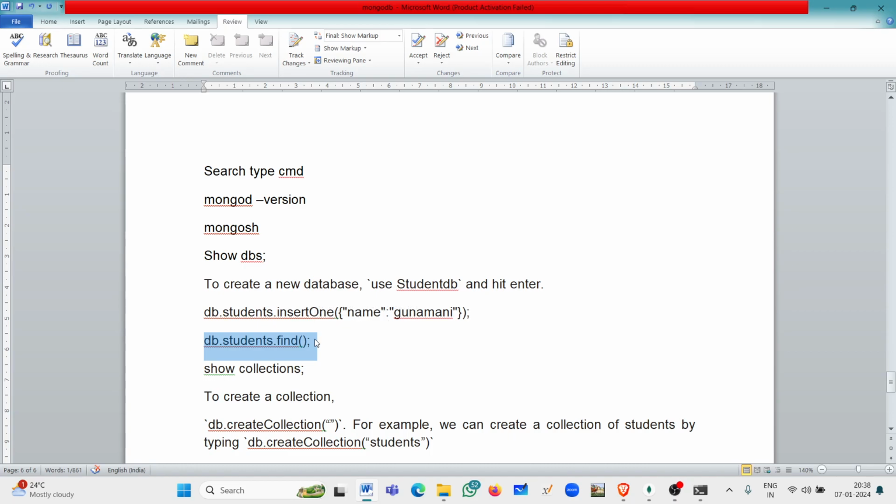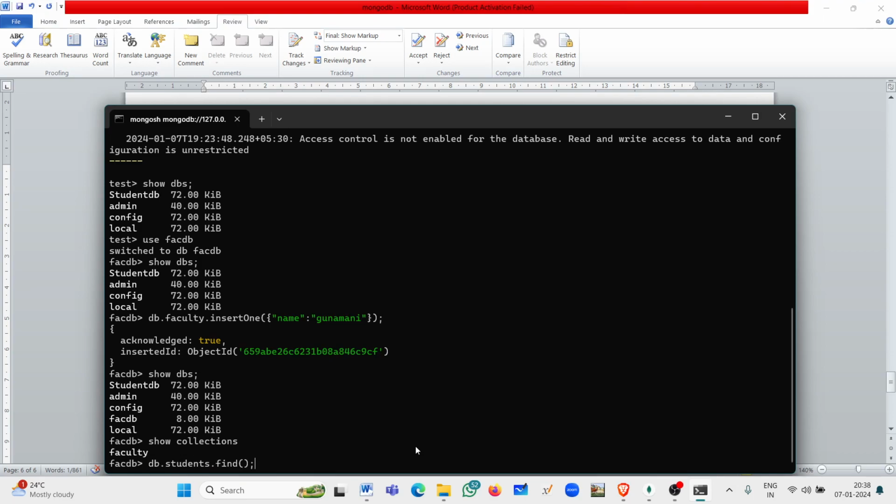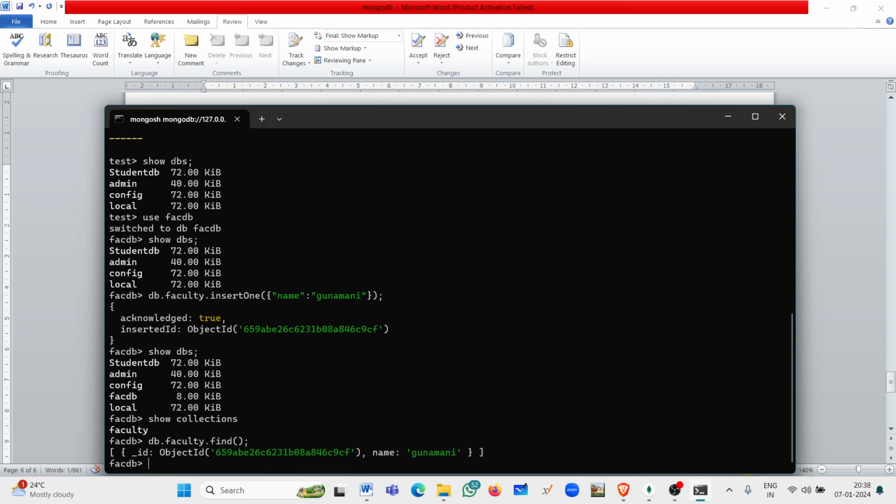Okay, Control C, come here to our notes, and you Control V, right? So instead of students, just put faculty. Okay, so now you got it. So it is created. Yes, one data is there, that is the object ID is this one, and name is equal to Gunamani, like that. One faculty is also created here. You got it now. So like this we will be able to create all things.